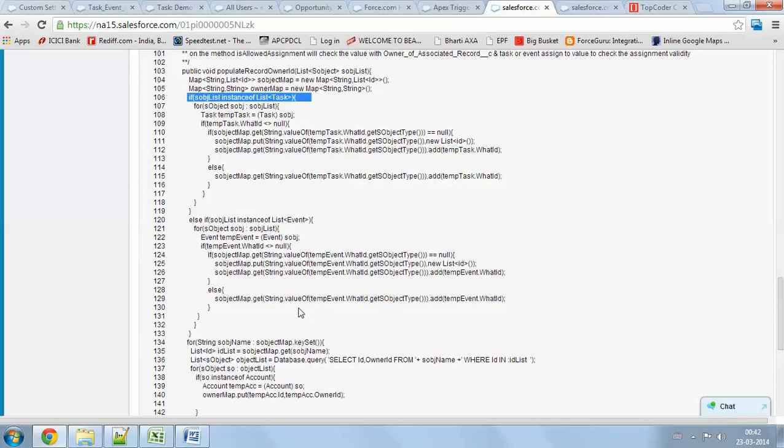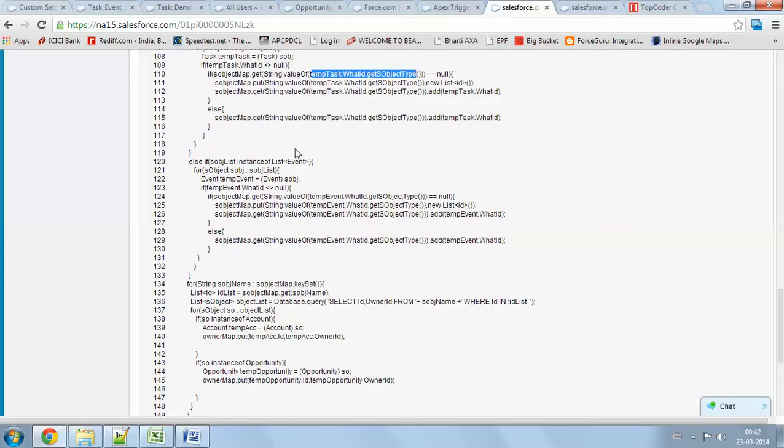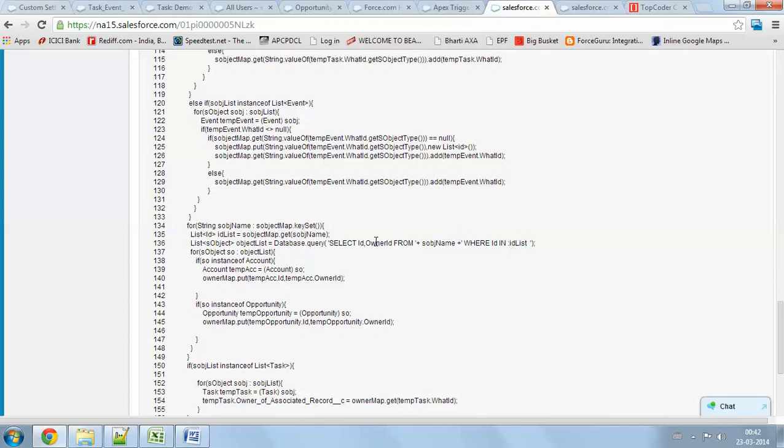So what I am doing is first taking the task, and I am taking the object type from that what ID, and preparing a list of records with a map, with the object type as a key and the list of what IDs as a value, as a key value pair. And when the list is prepared, I am doing a query on that object with ID and owner ID, fetching that owner ID and populating it in that task and event custom field to get the associated owner record ID.